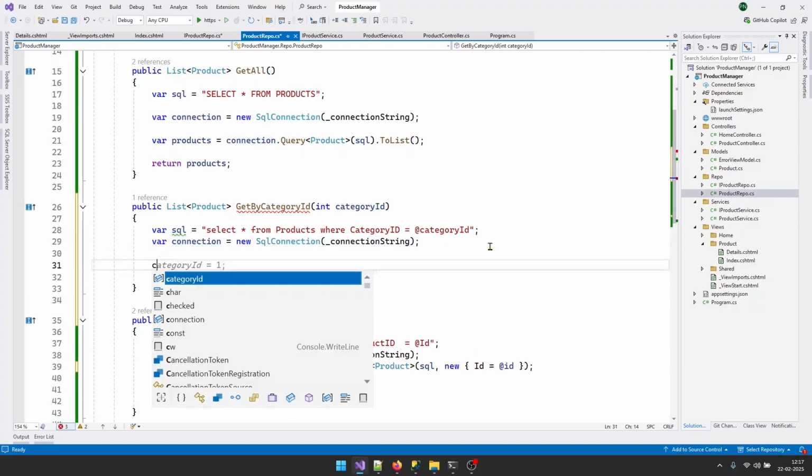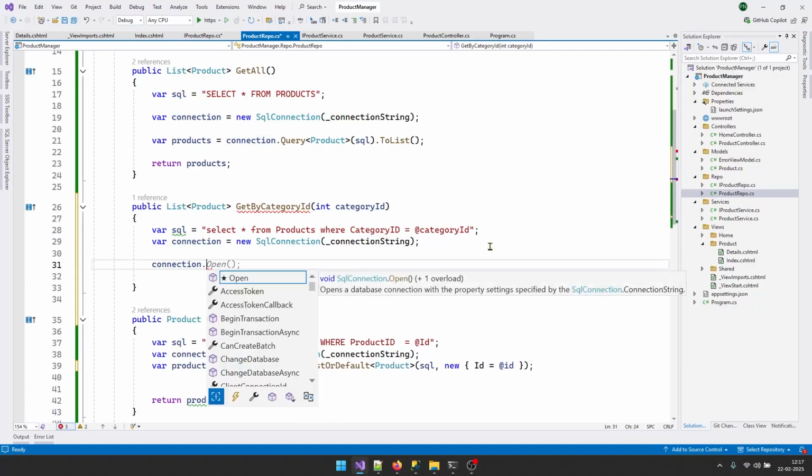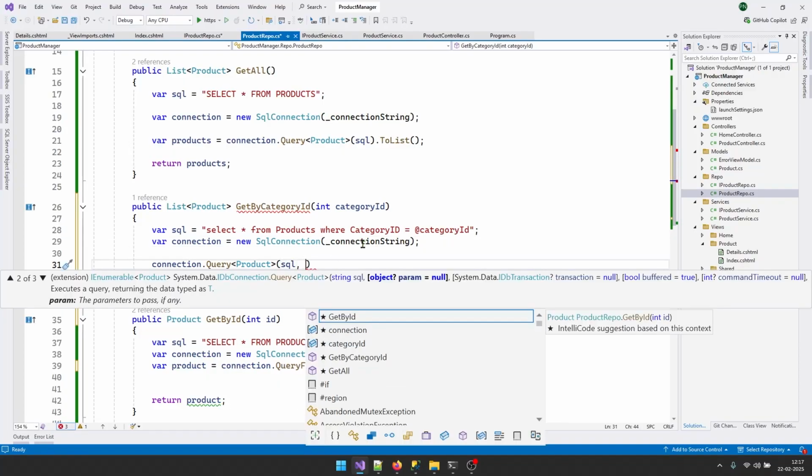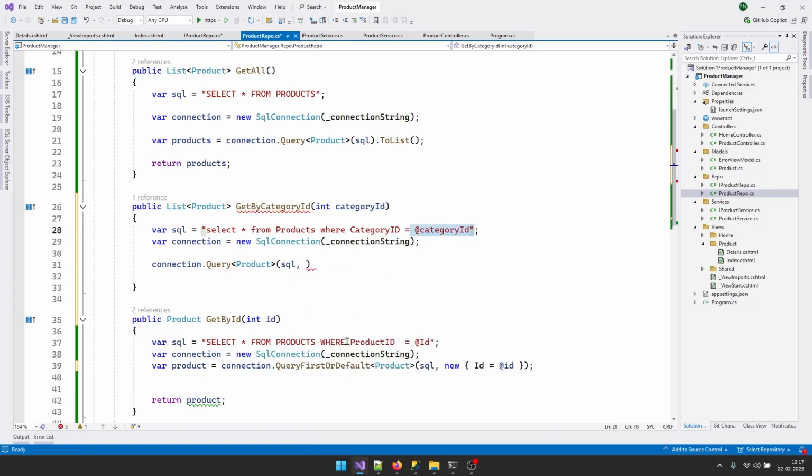So I will say connection dot query, and I want to use generic type. So I am expecting list of products. So I will say product. And within this, I need to pass my SQL query, and I need to pass the parameter, which is nothing but the category ID. So I will again create a dynamic object, and I will specify the property name as category ID, and that will be same as the category ID that we are receiving in this method.